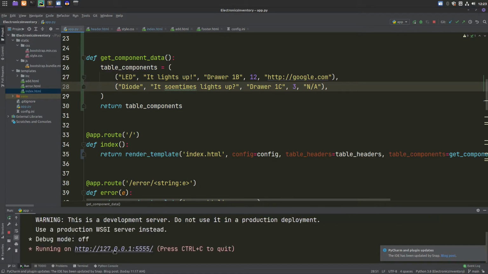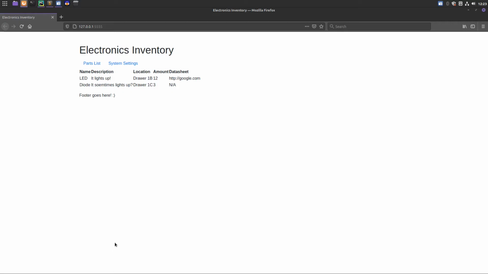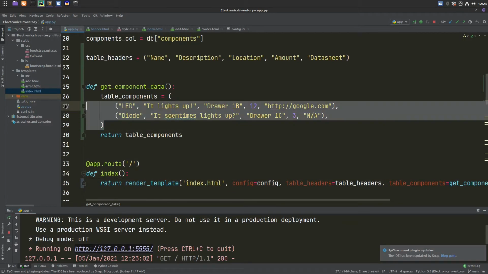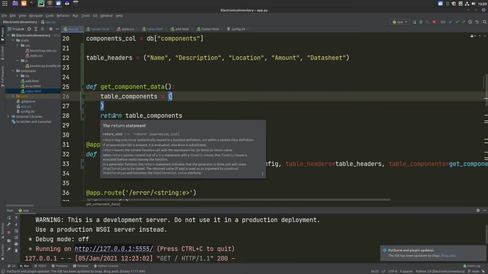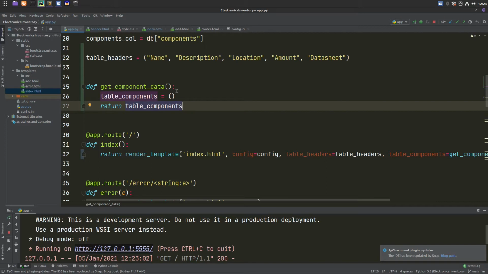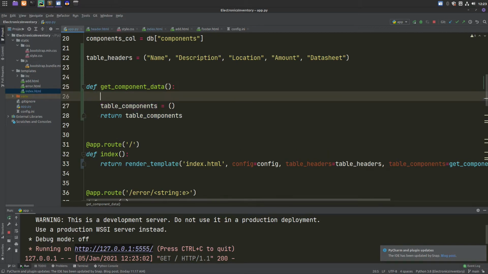So let's rerun, open this. And yes, it's exactly the same, which is what we want. So I can close this again. And it will return table components. At the moment, we don't have anything to be returning because we haven't accessed the database to actually get the components. And we'll do that right here.